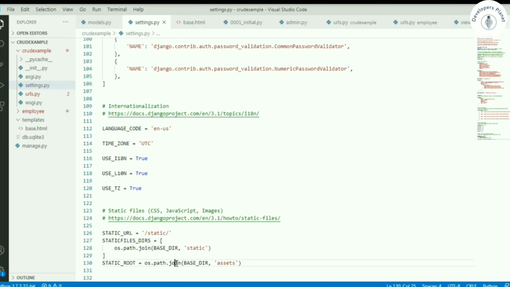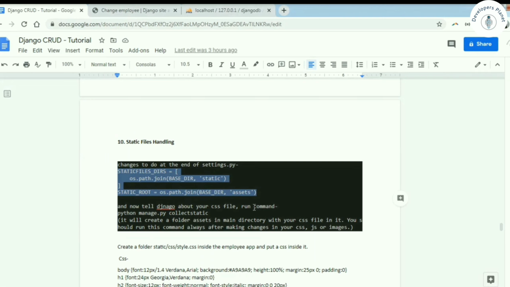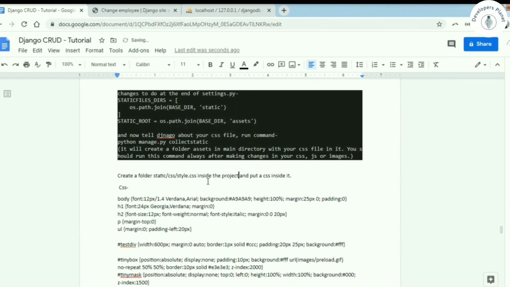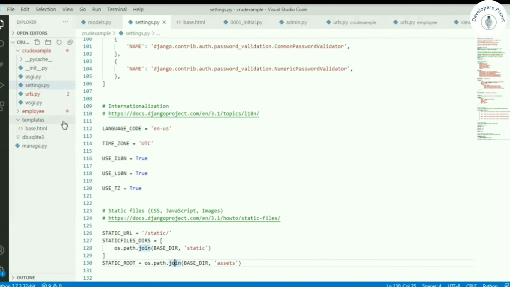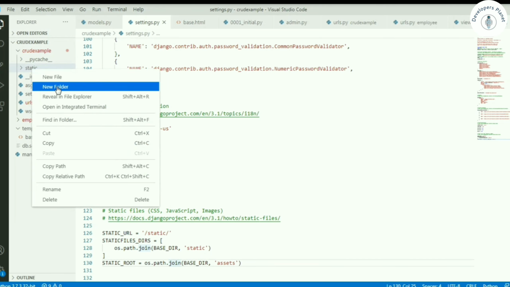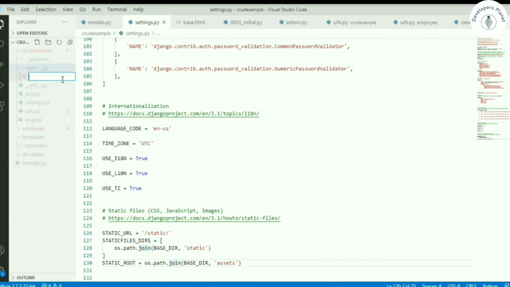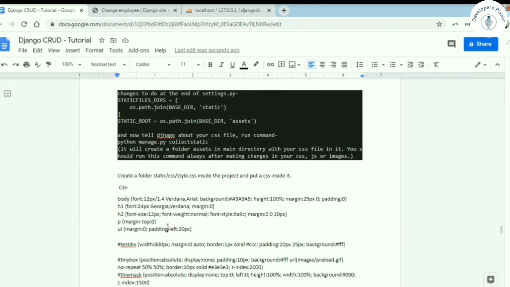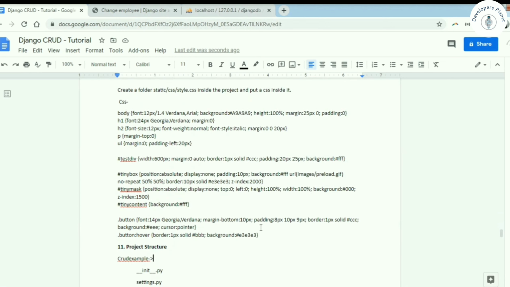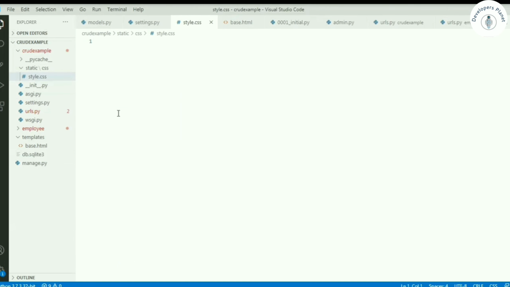This assets folder is created by Django itself. We will just create a static folder, and inside that we will put our CSS code or images, everything. It will create an assets folder in the main directory with our CSS file. So let's create this static folder. In CRUD example, in the main project, parallel to that we will create a static folder, and inside this static folder again a folder css. And inside this css we will create a file style.css. Let's copy paste the code of style.css also, from here and paste it here.